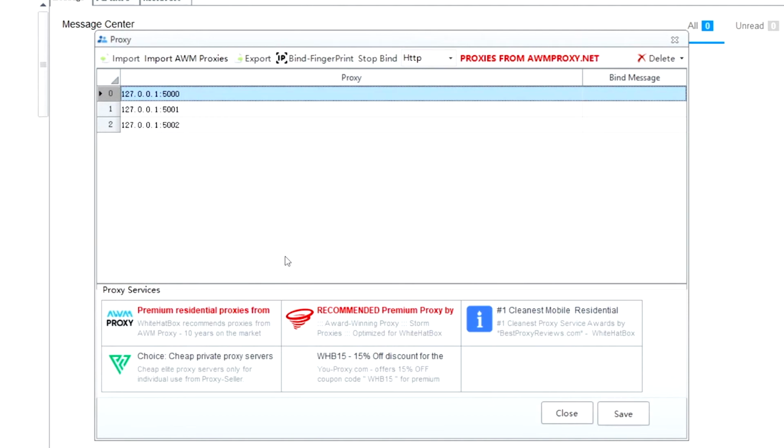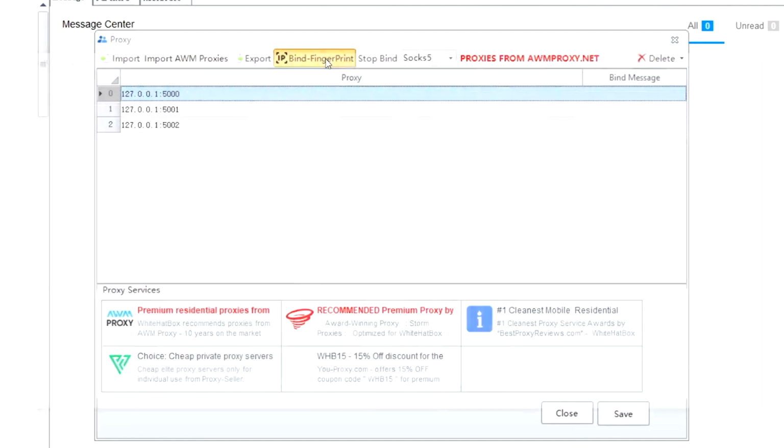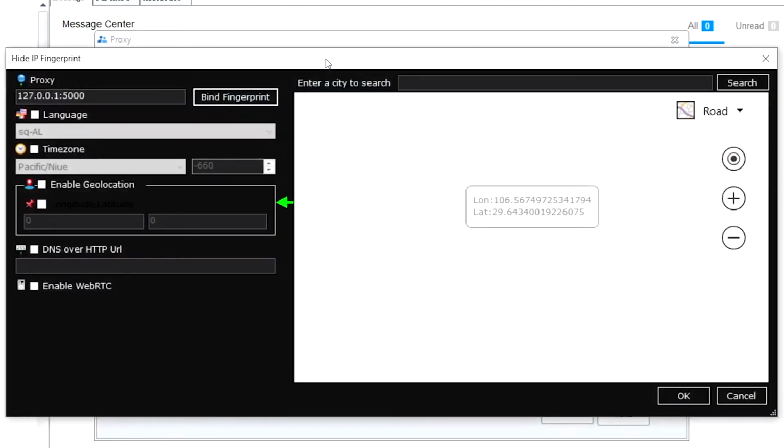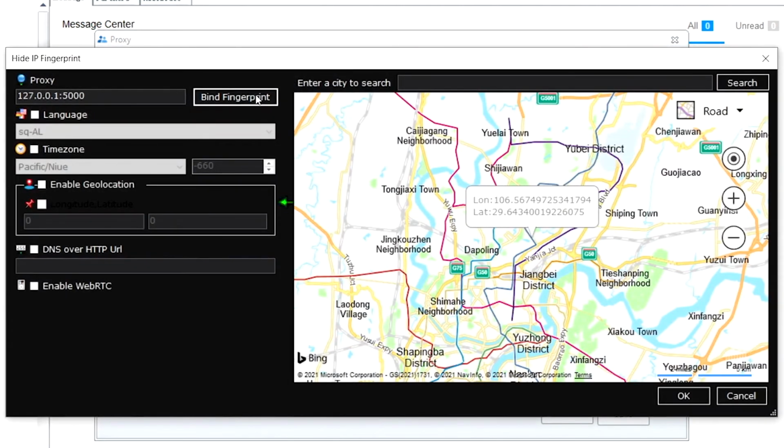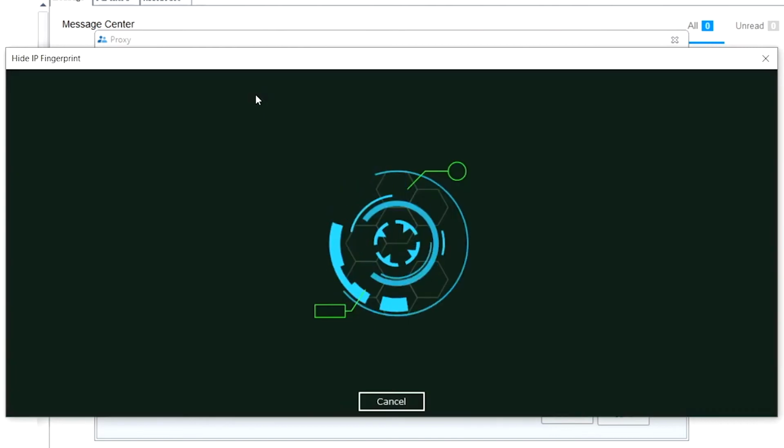At the top, you need to select the type of protocol for proxies: HTTP, SOCKS4, or SOCKS5. Next, you need to hide your fingerprints on the network. To do this, click on Bind Fingerprint. In the opened window, click on Bind Fingerprint again.